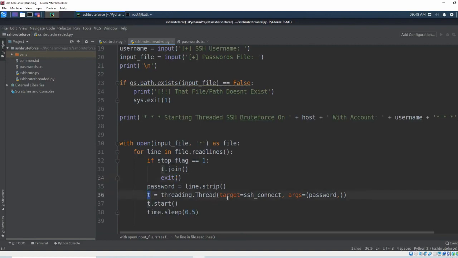We use the thread function onto the SSH connect function, and that is the first parameter to this thread function. So the target is the actual function that you're going to perform the thread on, and the args are the arguments to that function. In our case, that is just one argument, which is the password parameter. And this comma right here has to be there, even though we don't have a second parameter, otherwise this will not work, so we have to add it right here.